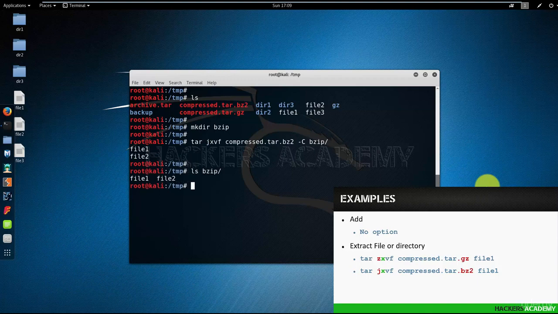By the way, here's a cool thing that you might have noticed. When I'm typing tar j xvf and I type the name of the file and I hit tab for auto completion, tab will automatically complete with the correct extension. So if I'm using jxvf, it automatically completes the bz2 file. If I'm using zxvf, it automatically completes the gz file.